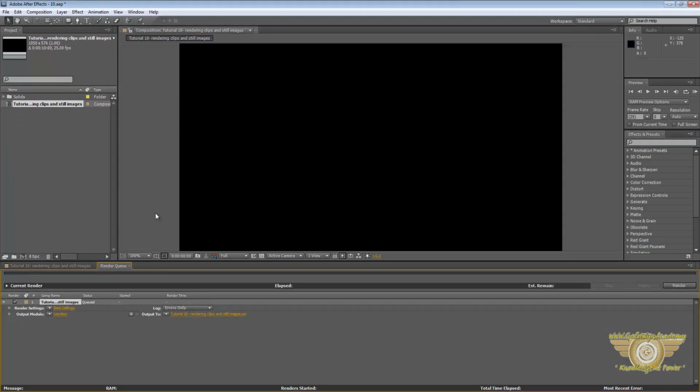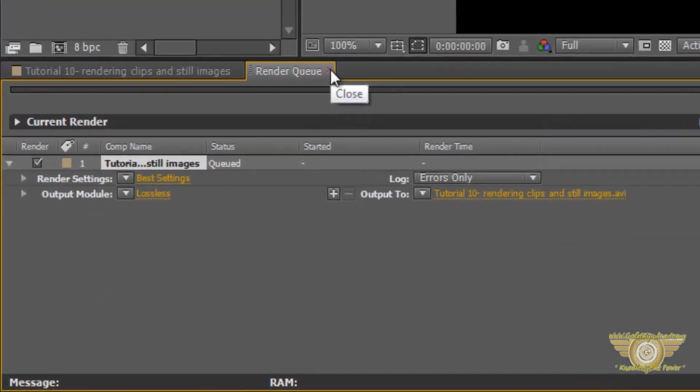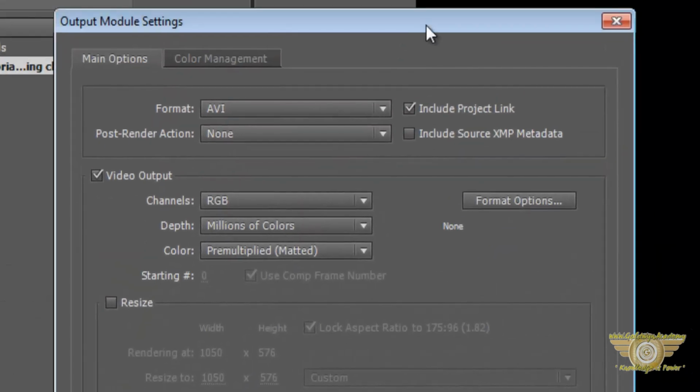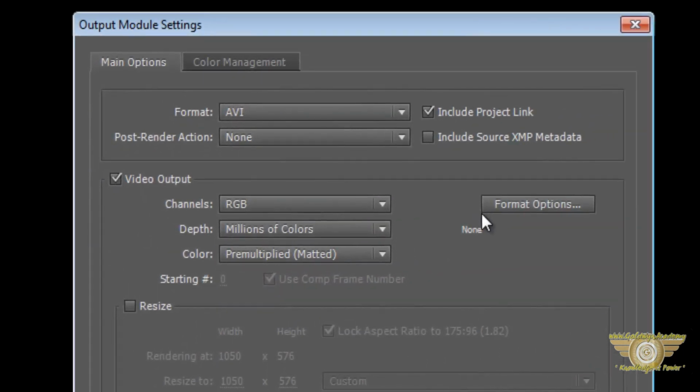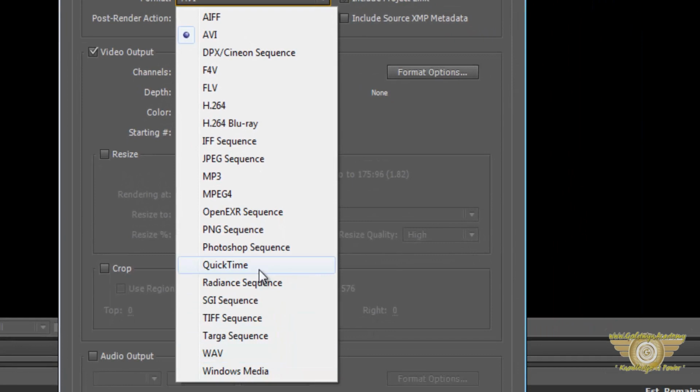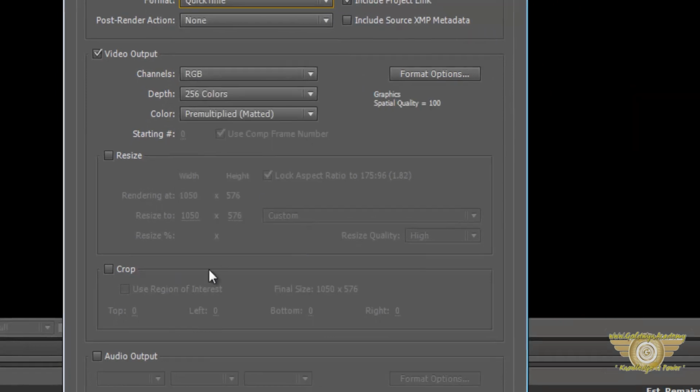select that, and then a render queue will open where you can select various options on how to render. Now the output module are the settings of how you are going to export your project, that is render your project, and in what format. We have first option as format, we have AIFF, AVI, FLV, MP3. For the purpose of this tutorial, let's select QuickTime and leave these settings.